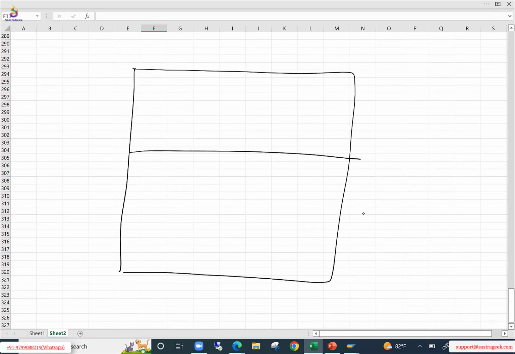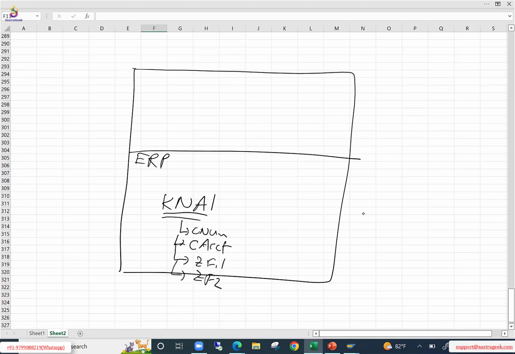Let me explain again. So this is your ERP system. Let me finish this question and then I'll take your question. You have your KNA1 table for your customer master. In the KNA1 table, you have your customer number, the customer account group, the standard fields. Additionally, you also enhanced some Z attributes. Let's say, for example, some Z fields, like Z field 1, you extended Z field 2. So now these fields are already available in your ERP layer.